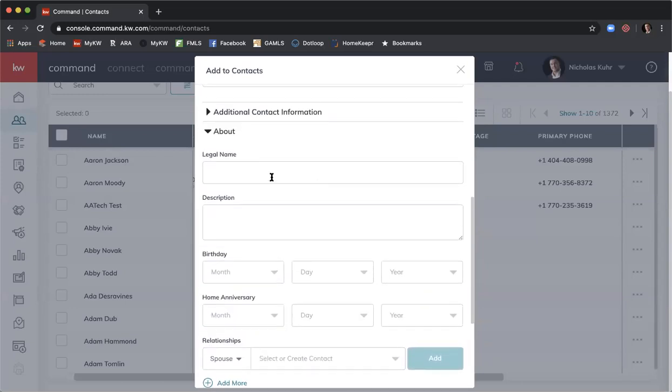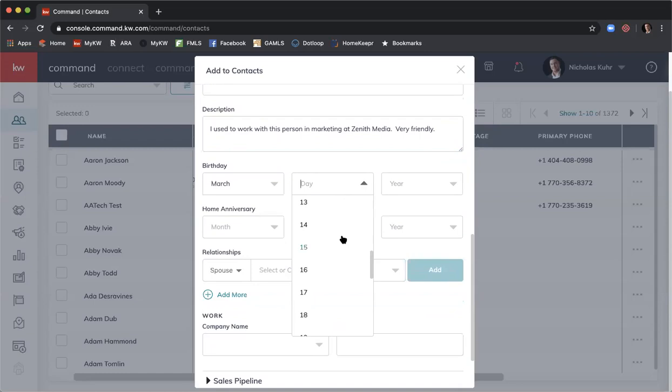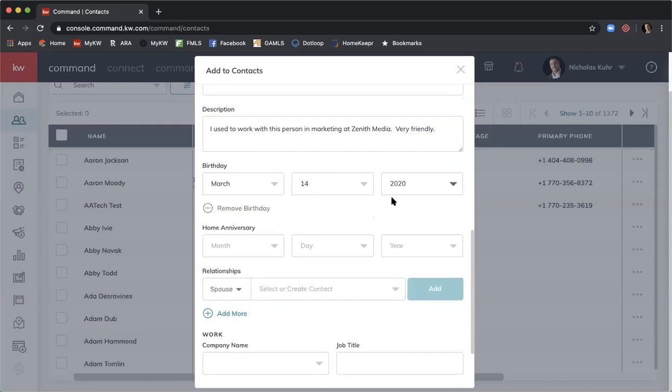So here, if they have a different legal name, you can put that here, and a description. You can put anything that you want there. If you need a little bit more context, I used to work with this person. Marketing at Zenith Media. Very friendly. Whatever you want to put in there. And then you can add in their birthday. So this is going to be a drop-down menu. If you don't know the year of their birthday, you can just select this year. It doesn't matter. You can put whatever birthday in there.